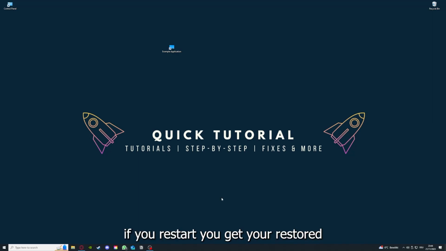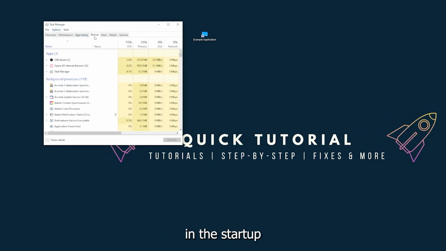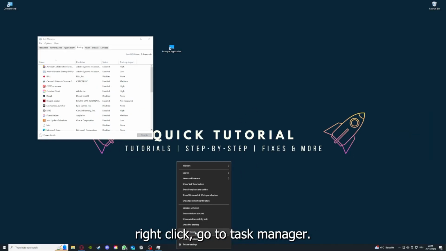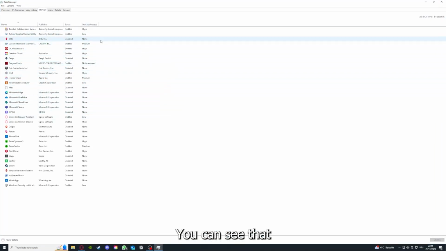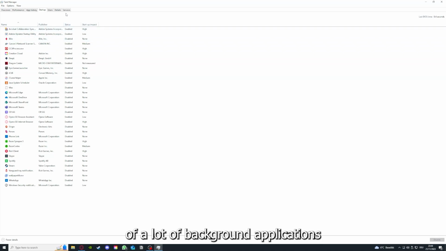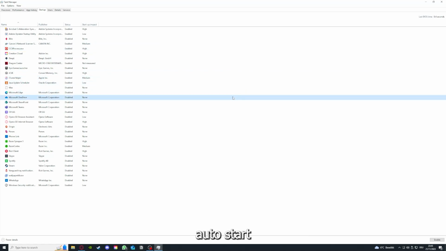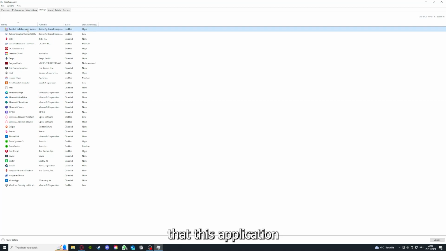And yeah, if you restart your game, you restart your computer, you also make sure that nothing else is running which is not turned on in the startup section in the task manager. As I already told you, you go down to the taskbar and right click, go to task manager. You can see the status of a lot of background applications, for example Acrobat Corporation Sync. Right clicking on that, you can disable it and make sure that this application doesn't auto start when you restart your PC.